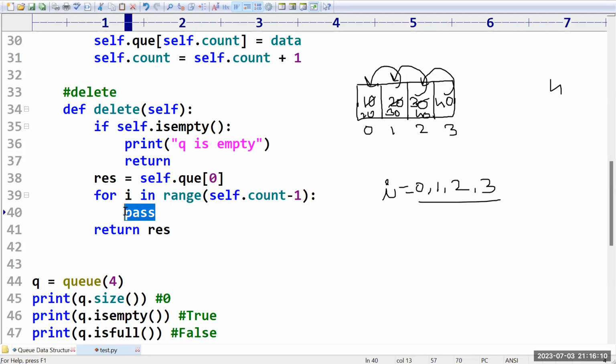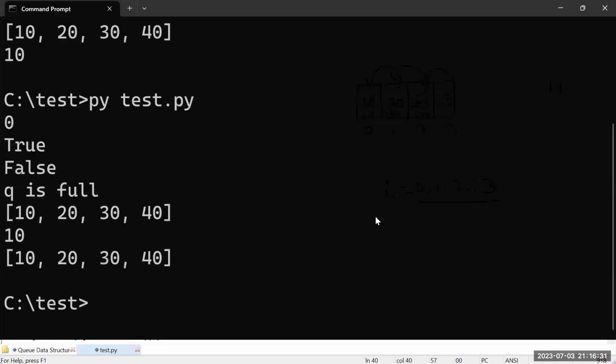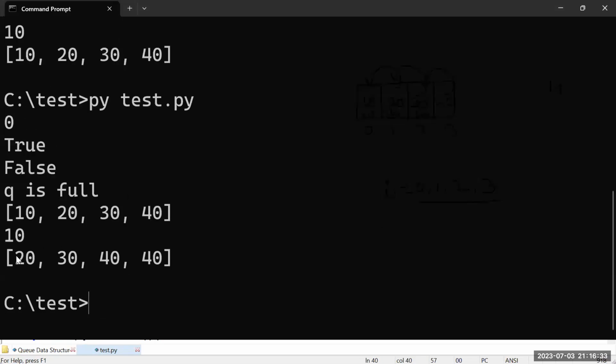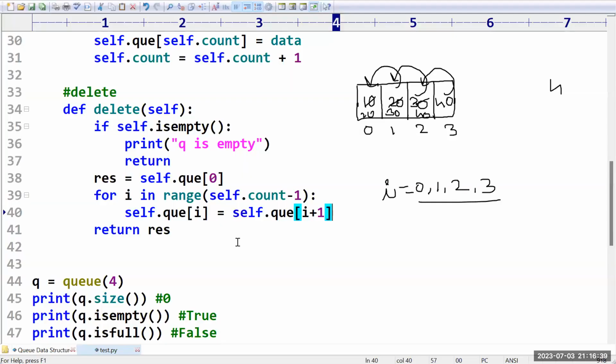Let us cross check whether we are getting any exception or not. So self.q is there, right? Q of I will become self.q of I plus 1. Let me check whether all elements are going to be copied or not. Let us do that. You can see the 20 element is copied, 30 is copied, 40 is copied. Again, this 40 is there.